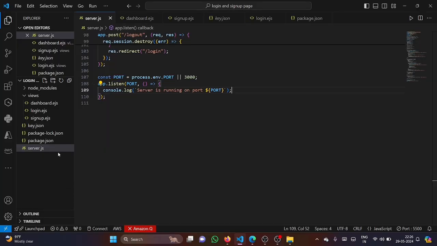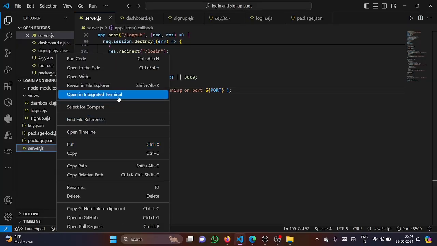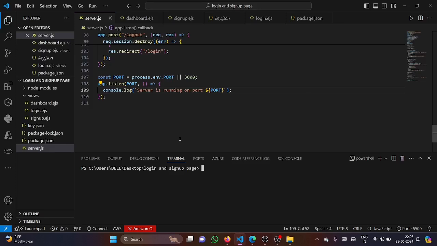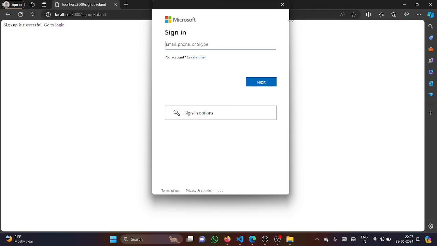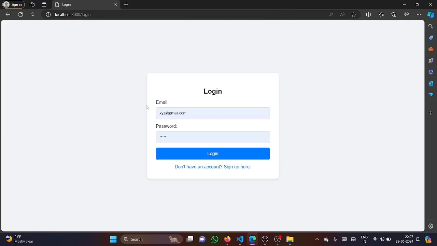Okay, in order to run the final code, just right click here, open an integrated terminal. Now type node space server.js. As you can see, it is displaying server is running on port 3000. Okay, now let's check the website. As you can see, this is the login website. Just click on don't have an account, sign up here first, as we need to sign up.